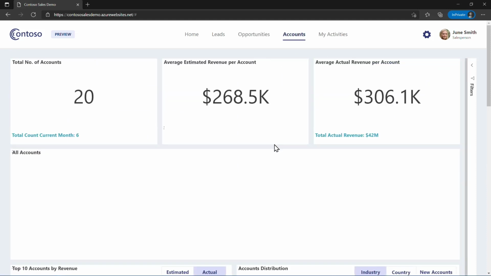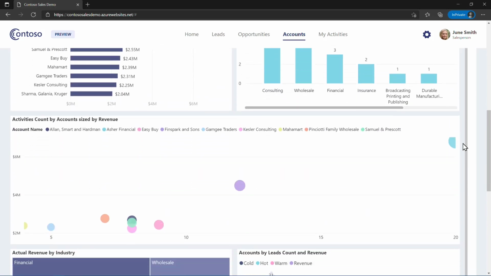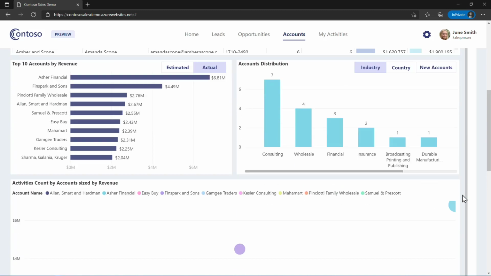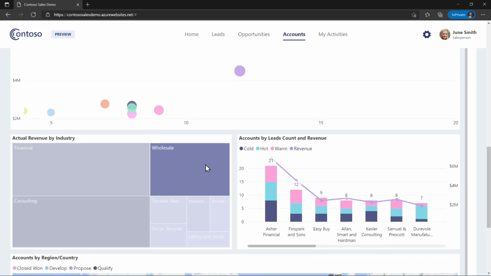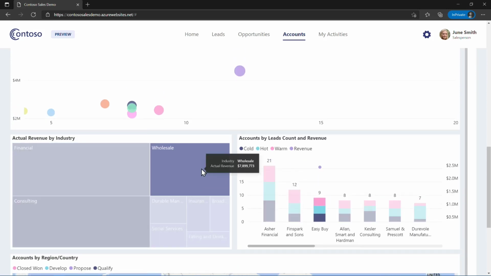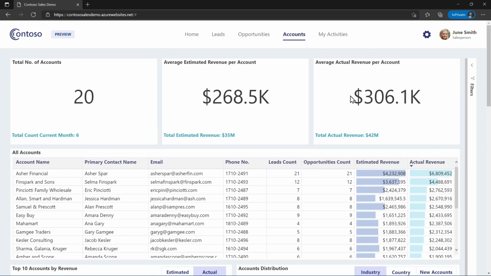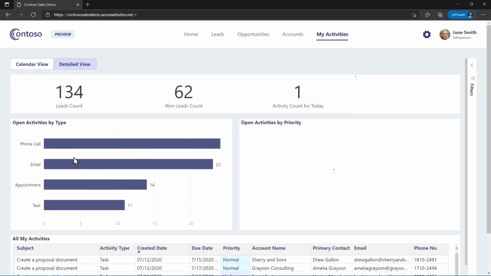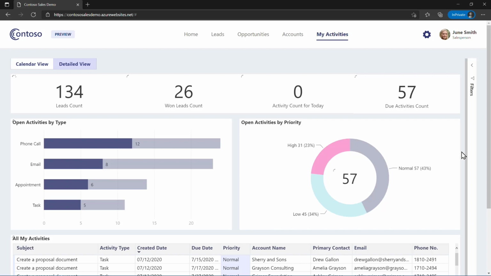Then let's go over to accounts. Again, just similar elements here, different Power BI visuals. I can actually go through and interact with these items, gain more insights based on how I want to look through the data. Again, slicing and dicing, everything changes. What I would expect to see from a Power BI visual perspective. And if we go to my activities, we can just see the different activities and different views that are a part of this. Again, slicing and dicing, just all part of the application.